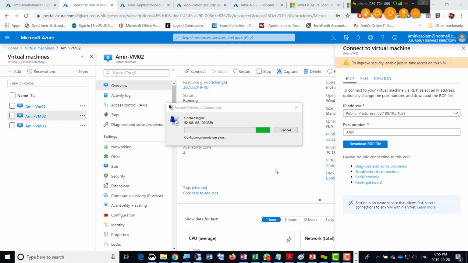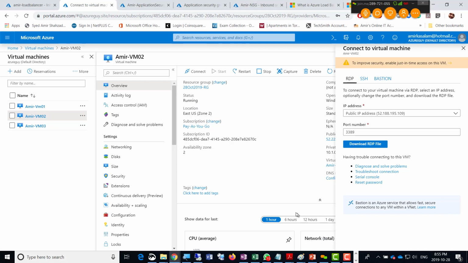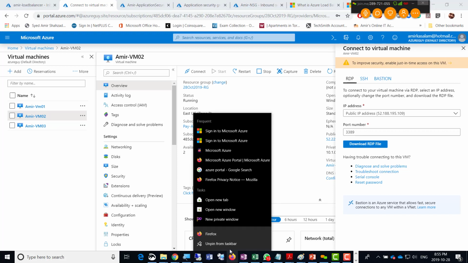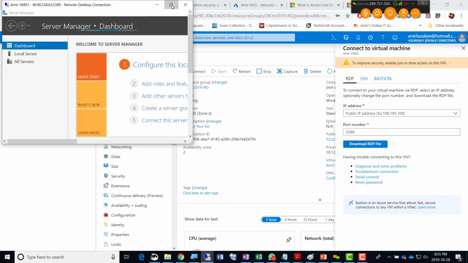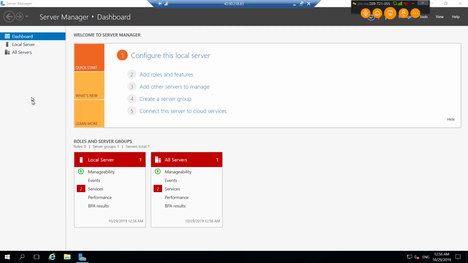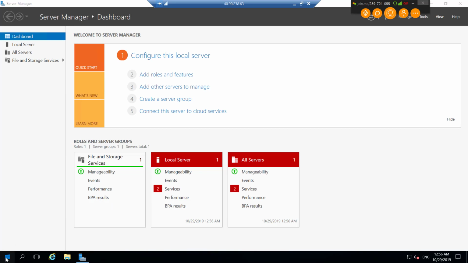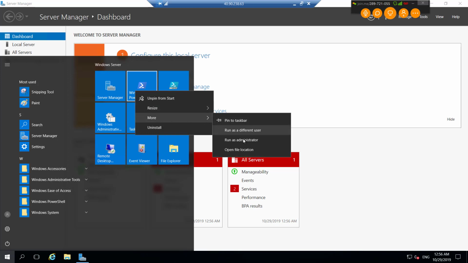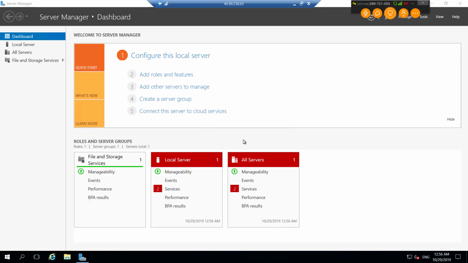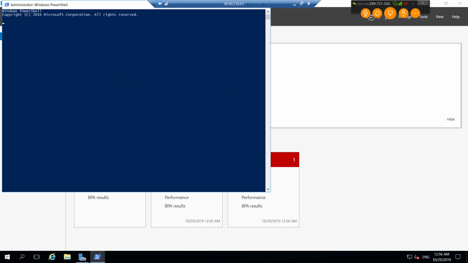Wow, it's taking time, taking the resources as well. So while the third is connecting, I'll go to the first one, and I'll open PowerShell here, and right click Windows PowerShell, and more. I'll go for run as administrator, and I will be running the script.